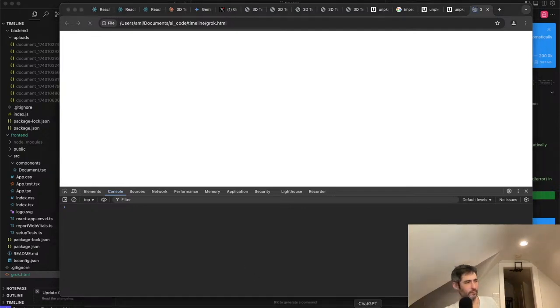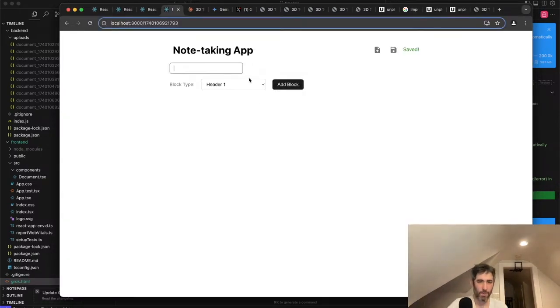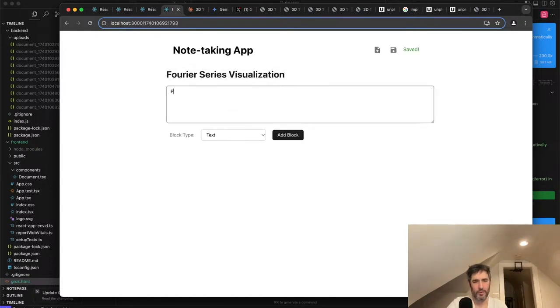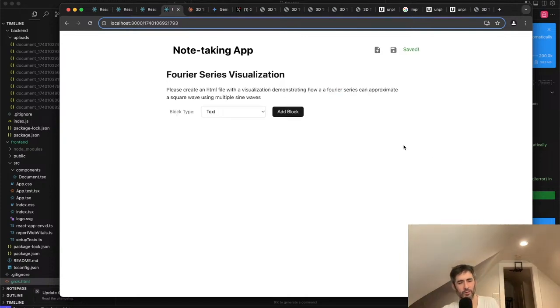Let's try Fourier series visualization. Please create an HTML file with a visualization demonstrating how a Fourier series can approximate a square wave using multiple sine waves. And I think this will be the last one for tonight.